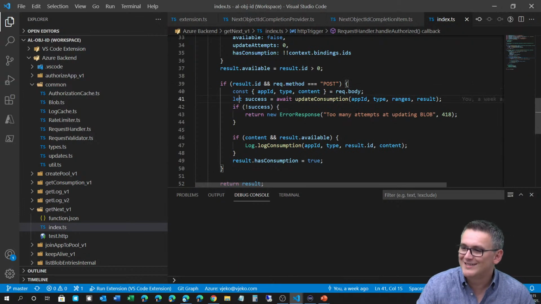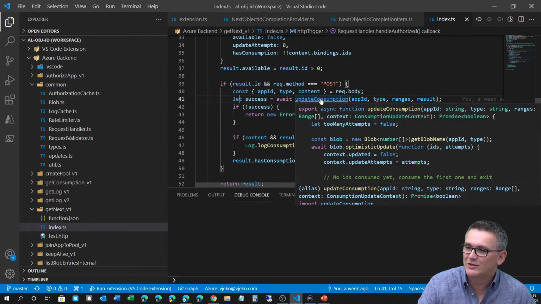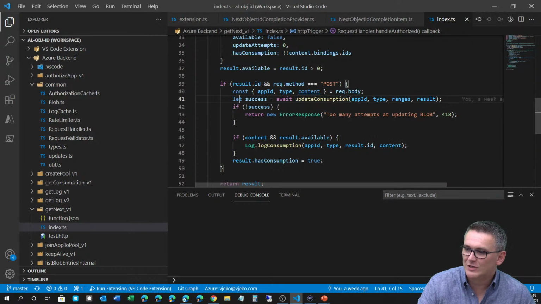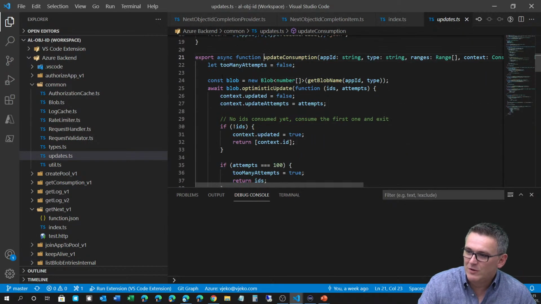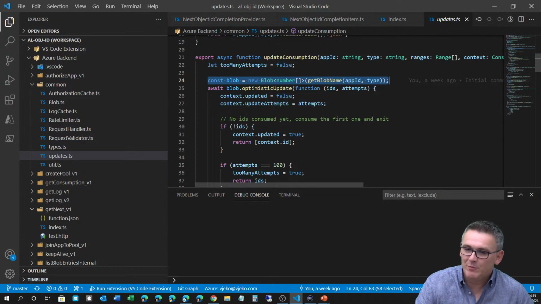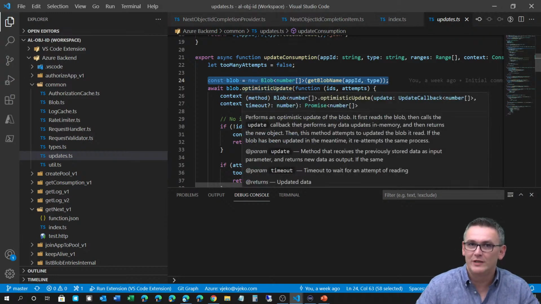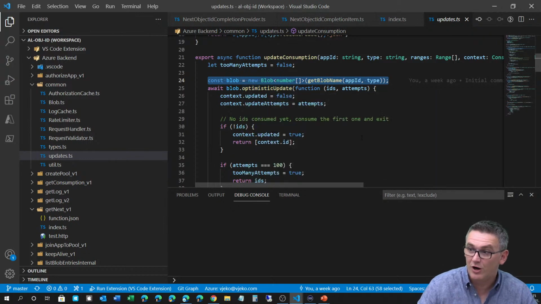So what I do here is I call this update consumption. This update consumption is a function which will first read the blob, or actually create a reference to a blob which is named by app ID and then /object type.json. And then it will receive that blob. That blob contains all of the IDs which have been consumed. Then it will call this optimistic update.